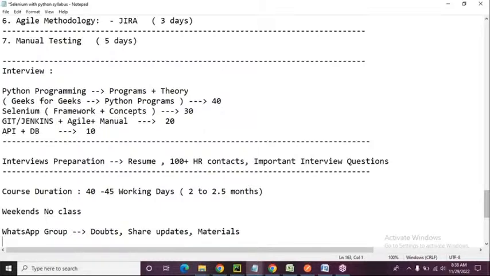Important interview questions I'll share. Because when you go for an interview, they'll ask you Python programs. So what kind of programs will they ask you? I'll give you some 50, 60 dumps. Those are more than enough for 2.5 years of experience. Those 50, 60 programs I'll provide you. Then important Selenium interview questions, HR contacts, and a resume I'll provide you.